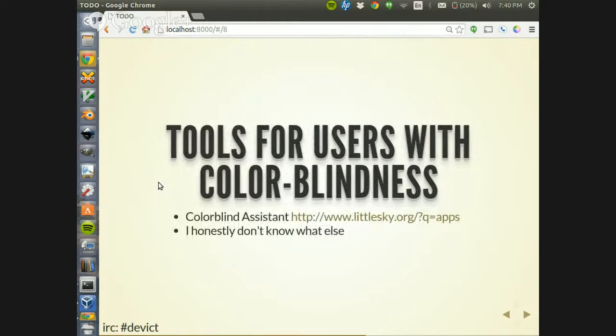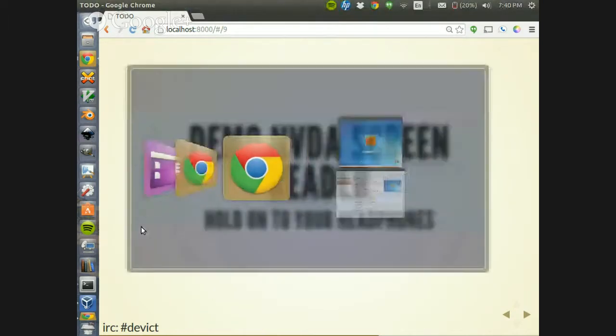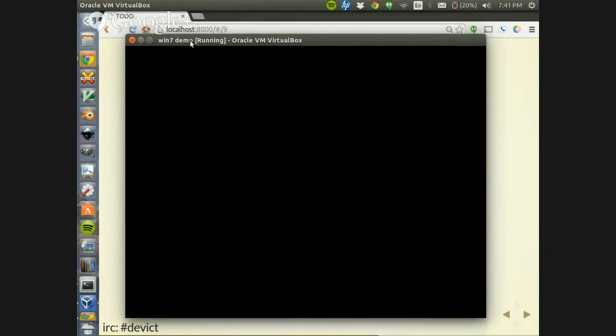There's a plethora of tools and resources available for low vision and blind users, and that is dominating the majority of my talk because of that. So we're going to demo NVDA Screen Reader, and it's going to be a blast. Now, as I said, a screen reader user will absolutely be able to run a virtual machine better than me.